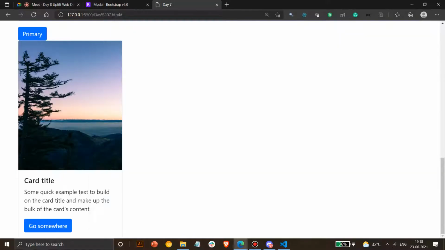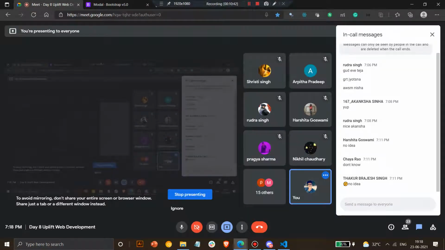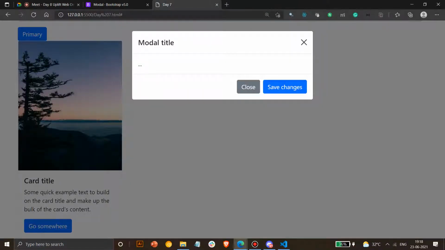Okay, so now is that clear? Any doubt, Shrishti, or anyone? Yes, sir. Clear. Okay, so remember this because we'll use it in Bootstrap.